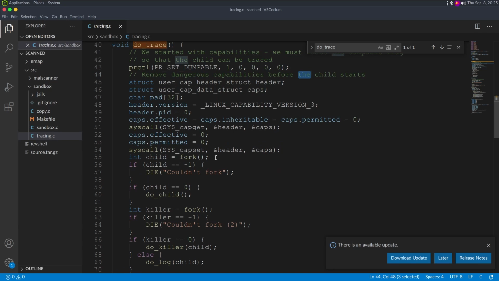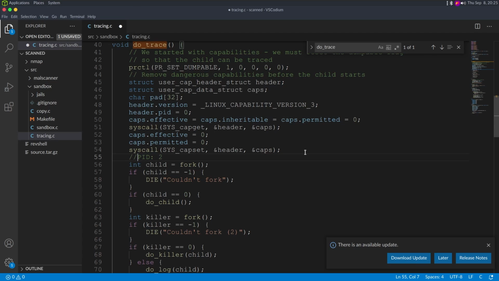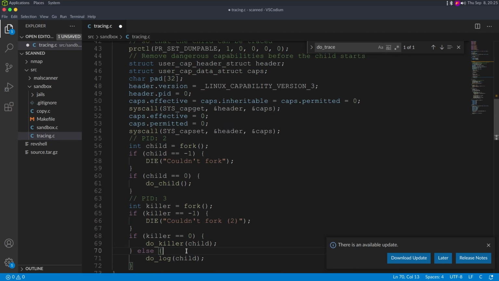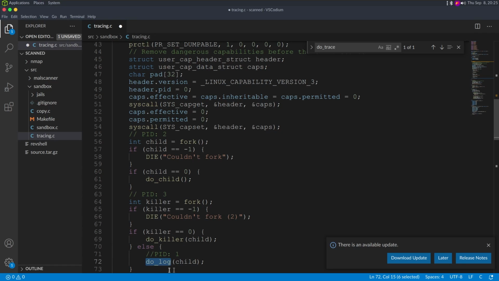And let's see. I'm trying to think what is important here. It's going to create child and then fork. So this is probably going to be PID 2. Because the jail, it's going to start at PID 1, which is this program itself. And then child, the first fork is PID 2. And then killer, this is probably going to be PID 3. And of course, PID 1 is this program. Or I guess we could call do log PID 1, because it's executing this function but not doing a fork, so it stays in this parent process.